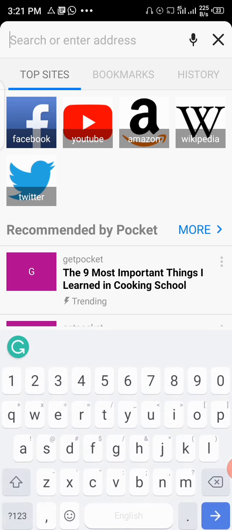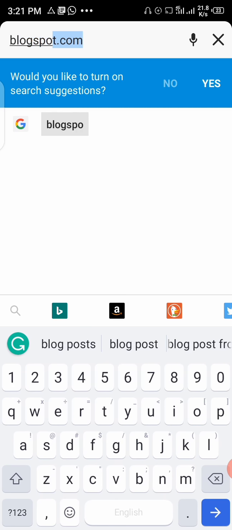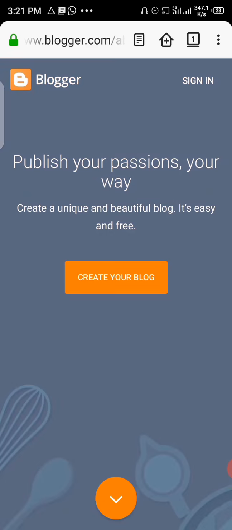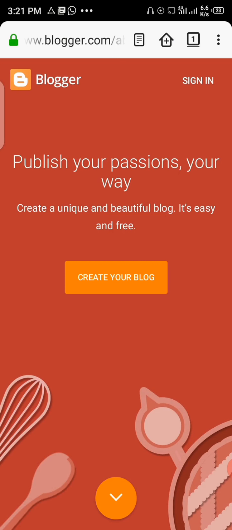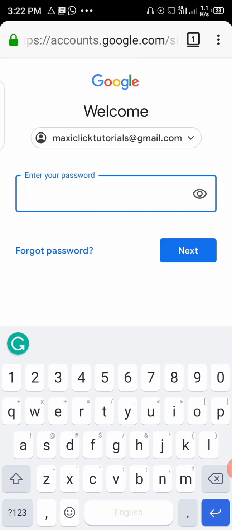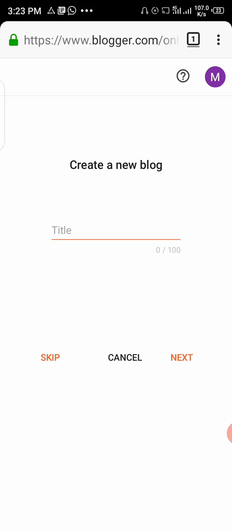You just type in blogspot. Okay, I have a suggestion there. Good. You now go to blogspot.com. So you click on create your blog. So now it requests that you put your email address. Then I'm going to put the password. Click on next. So now you're going to choose a name for your blog.